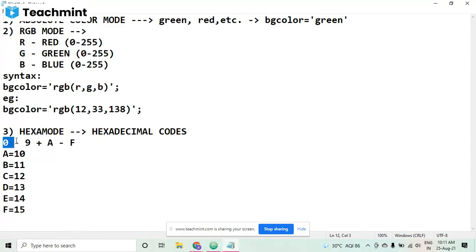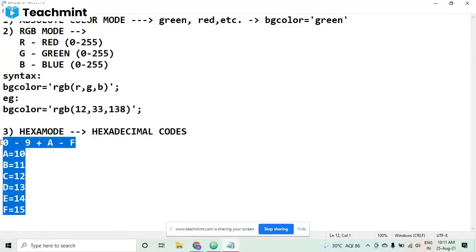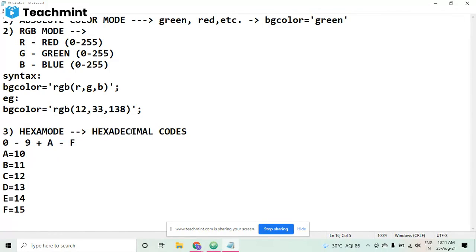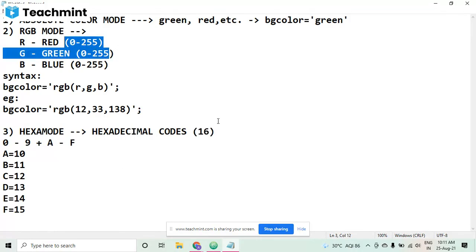So that means 0 to 9, that is 10 in number, and 10 to 15, that is 6 in number. So 10 plus 6, that is 16. That's why hexadecimal. Hex stands for 6 and decimal stands for 10. Hexadecimal stands for 16. That's why in the hexadecimal mode there are 16 codes. Like here we are having 0 to 255, here we are having 16 codes. Now how is hexadecimal given?